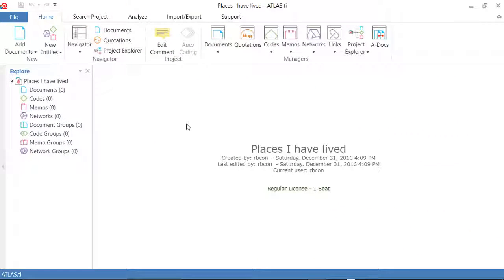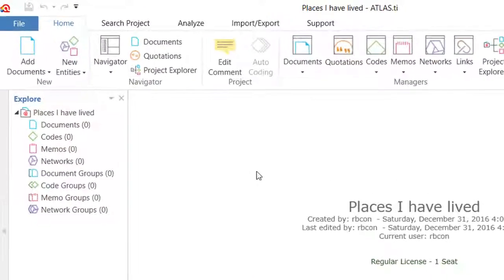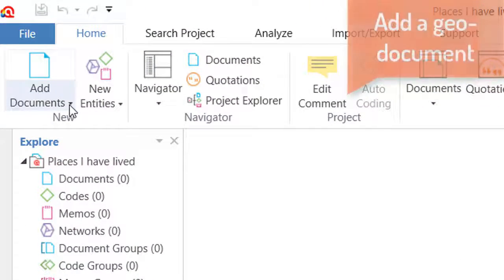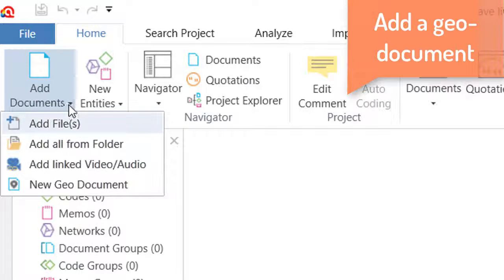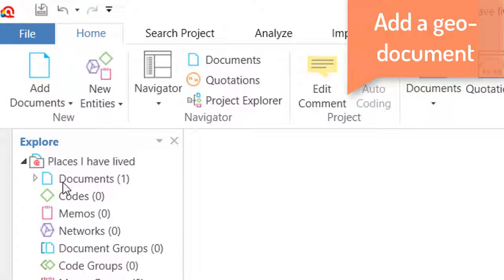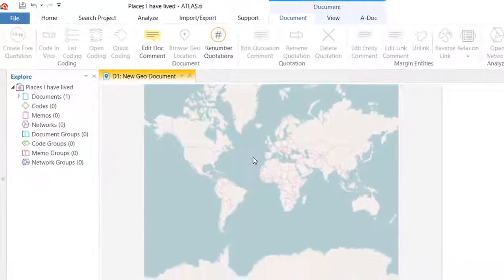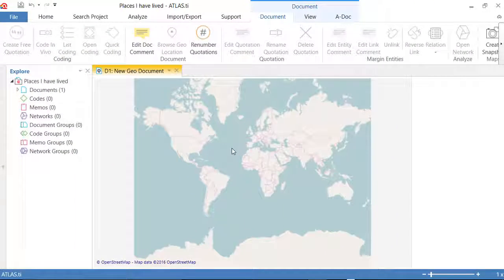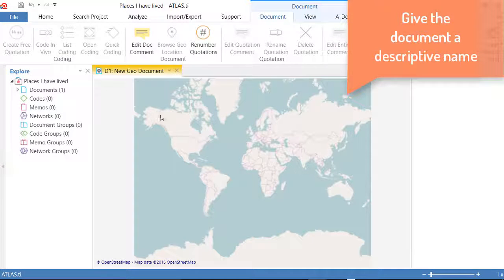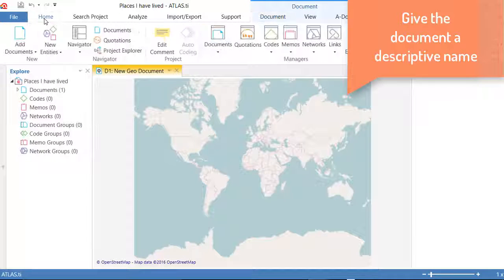I would like to show you now how to work with Geo Documents. You will first add a Geo Document, New Geo Document. Here it is. Now you have the option of renaming this document because by default the name is New Geo Document, but you may want to give it a more descriptive name.